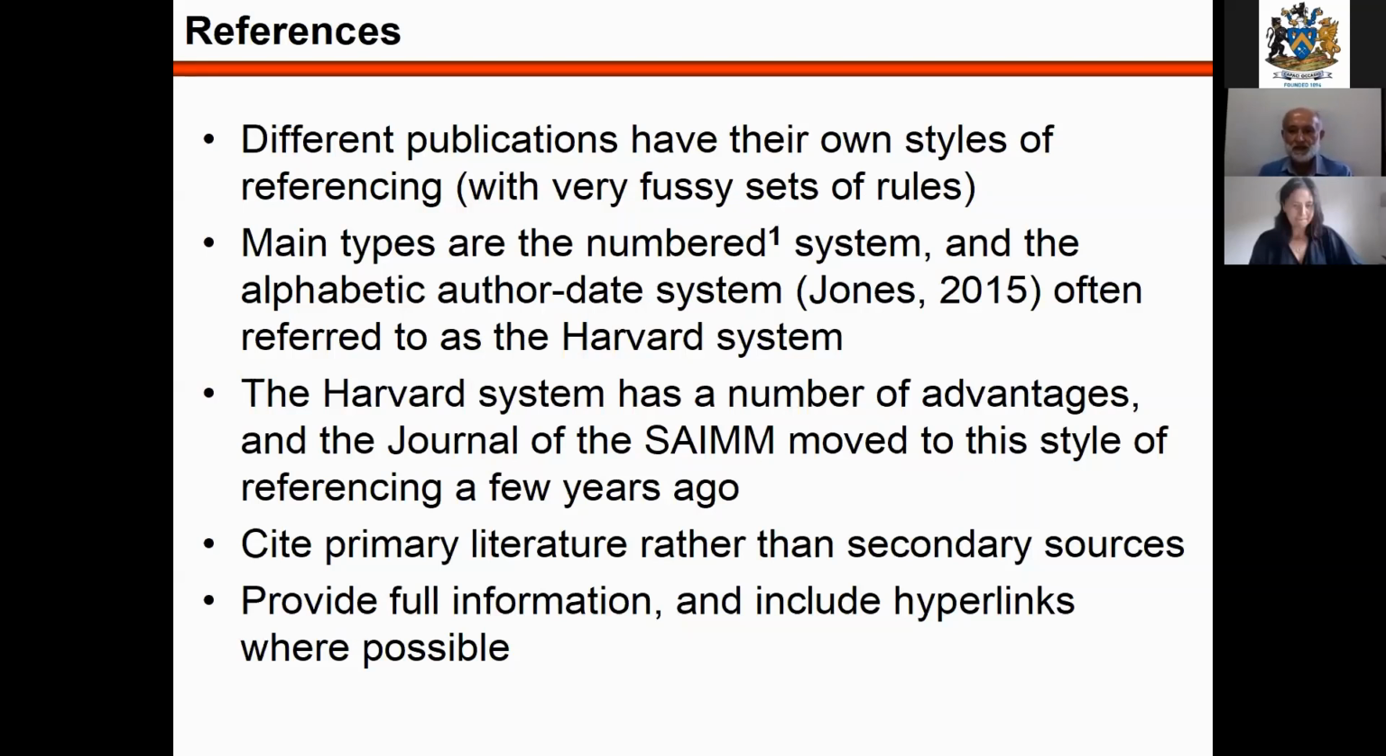The Harvard system has a number of advantages. It's much easier to maintain a long, complicated document if you're not numbering all papers in the order in which they appear. And also, it makes it very visible to the reader without having to break their reading to see, oh, I see, yes, that's where you're quoting that paper. I'm familiar with Jones 2015, without having to go all the way to the list of references to see where a particular point was made. The Journal of the SAIMM moved to the Harvard system of referencing a few years ago.